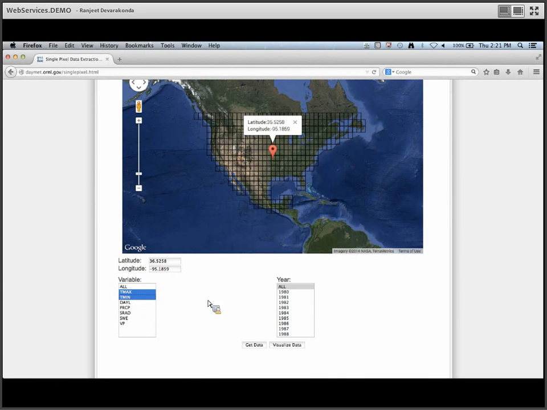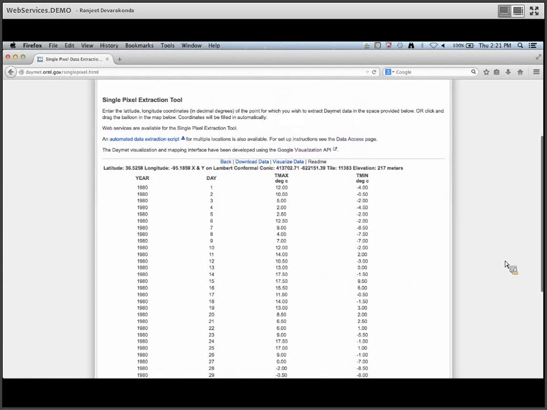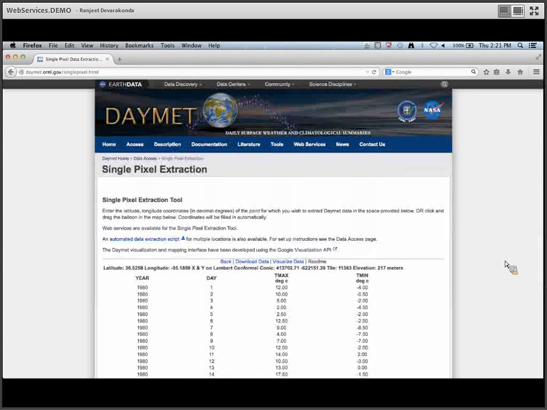So here for the demo, I'm going to pick the Tmax, temperature max, and the Tmin, temperature min, and pick 2 years, 1980 and 1981. So let's see how the data looks. I clicked on the Get Data link, and here I'm presented with a table-like format with column 1 of year, followed by the day of the year, and the variables that I have selected, which are the Tmax and the Tmin in degrees centigrade.